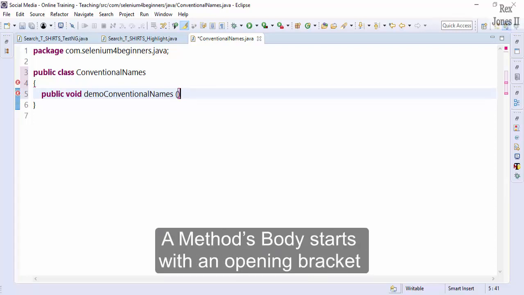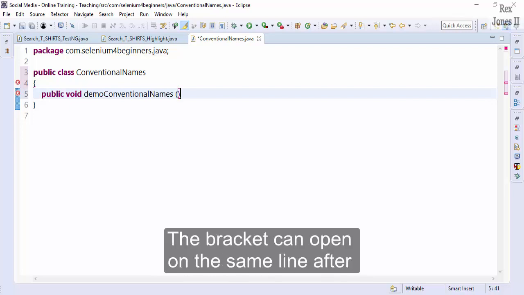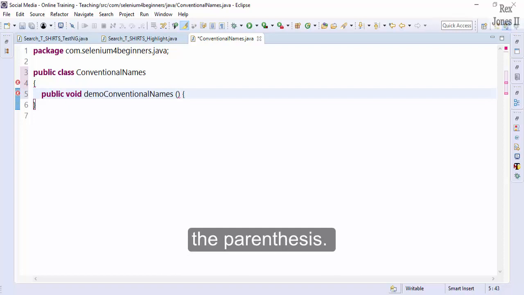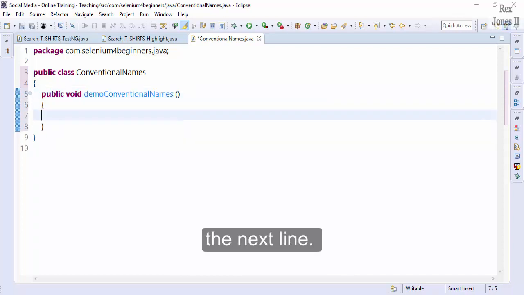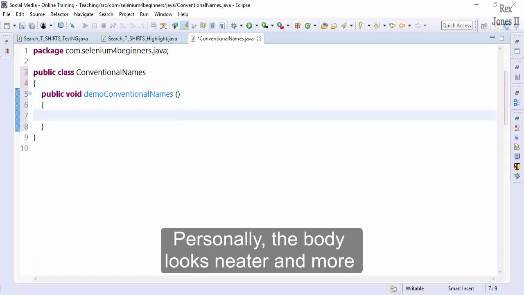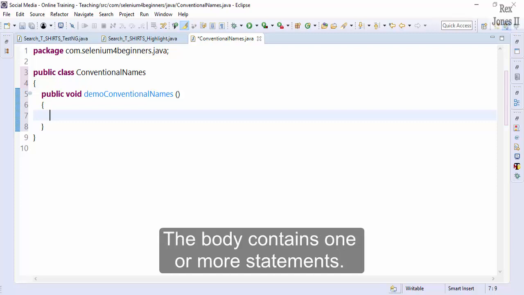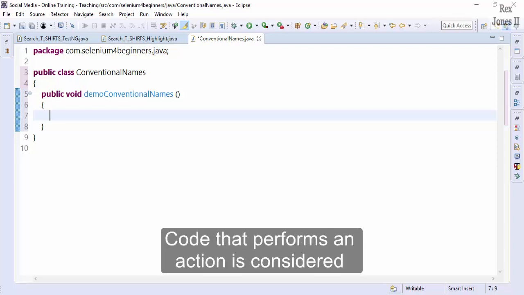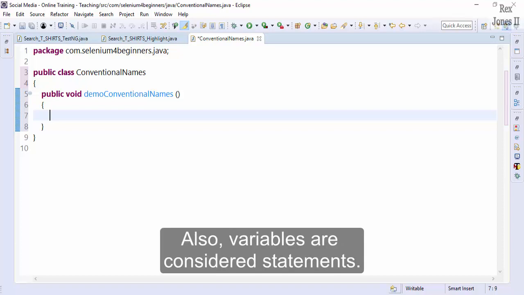A method's body starts with an opening bracket and closes with a closing bracket. The brackets can open on the same line after the parenthesis. However, I prefer to open my bracket on the next line. Personally, the body looks neater and more organized when it's opened on the next line. The body contains one or more statements. Code that performs an action is considered a statement. Also, variables are considered statements.